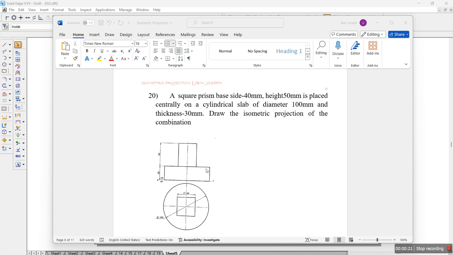Here they have given the front view. Sometimes they may not be giving the front and the top view. So here in this question we have two things. The first one is a square prism having the side 40 mm and height 50 mm, whereas the second one is a cylindrical slab of diameter 100 mm and its thickness is 30 mm. First, we have to draw the cylindrical slab of 100 mm diameter and thickness 30.